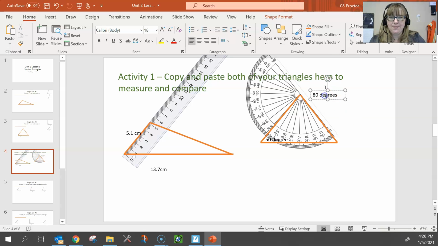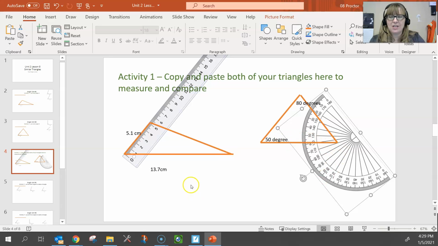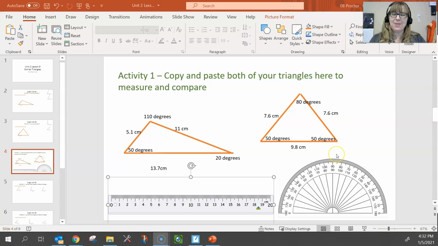So just take the time, measure each of your angles, measure the lengths of each of the sides, and do that for both triangles. Pause the video until you've had a chance to do that with your own triangles. Okay, I have completed the measurements for my triangles. I hope that you're continuing because you have also completed the measurements for your triangles.